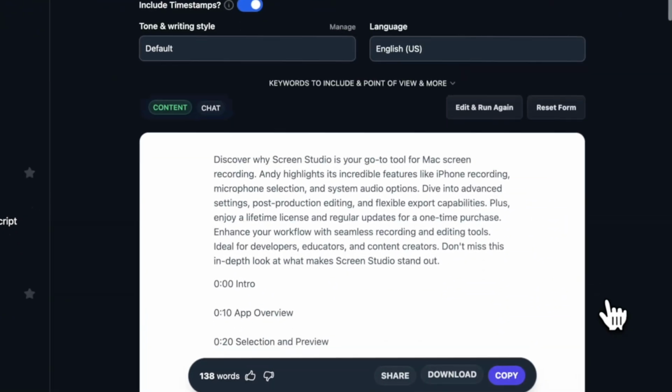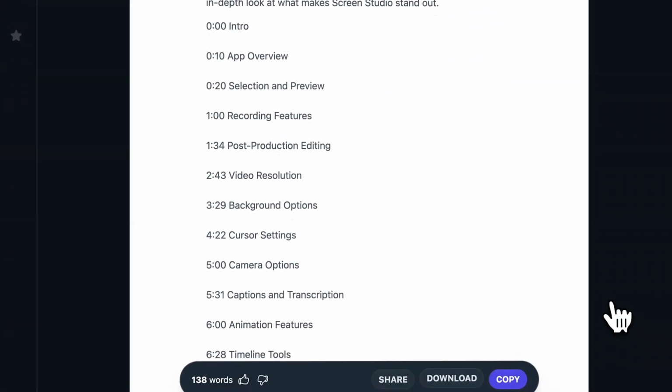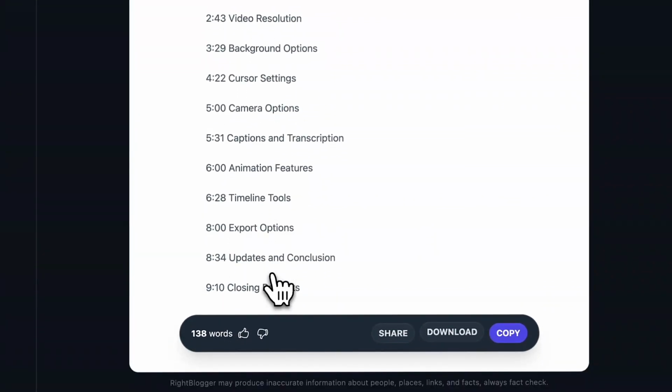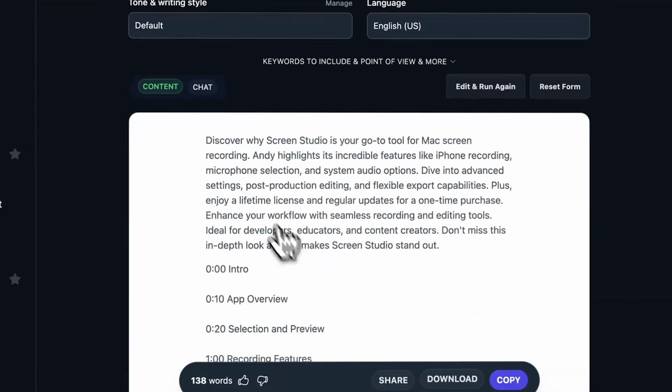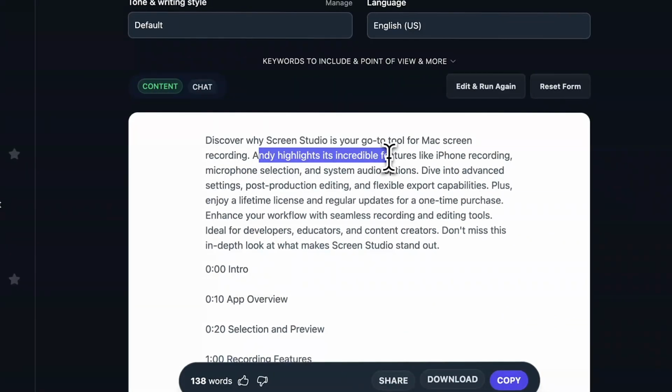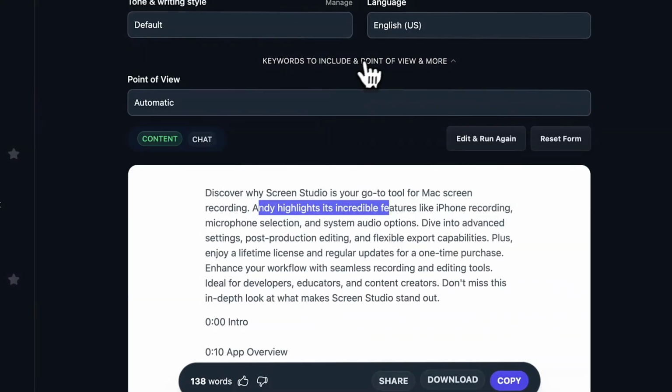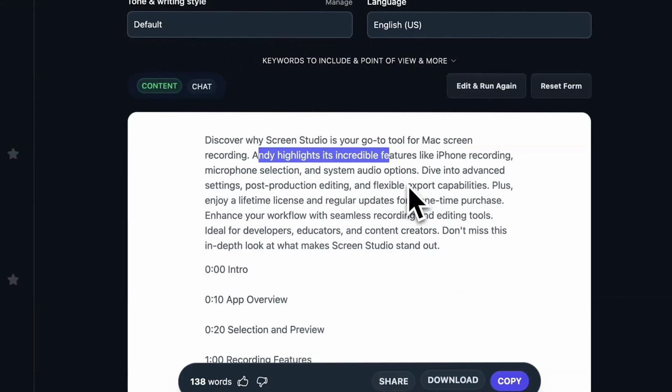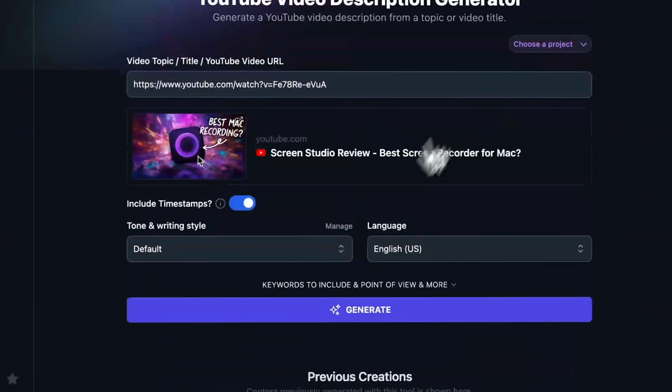You can see here, it's 100 words, and we have our table of contents to different settings in the video, things like that. You can see here, overall, a really good description. It talks in the third person, so probably if I wanted to redo this, I would pick point of view and do first person. And you can do that, of course, by hitting edit and run again.